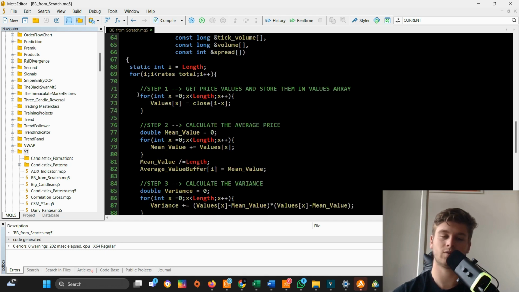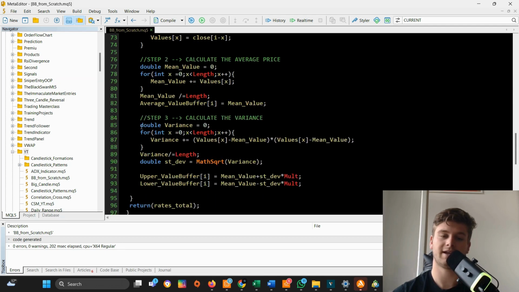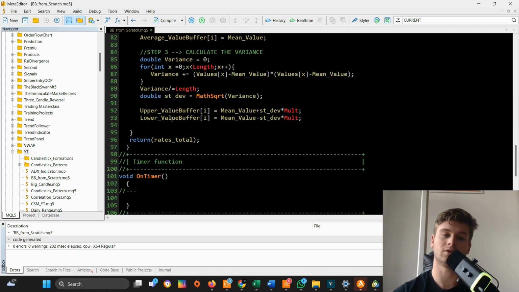So here is our first for loop in which I get all of those closing prices into the values array. Then I calculated the average price. Then I calculated the variance. Based on the variance, I can calculate the standard deviation. And then based on the standard deviation and the average value, I can plot out the upper and lower lines. Okay, so this is the complete code.